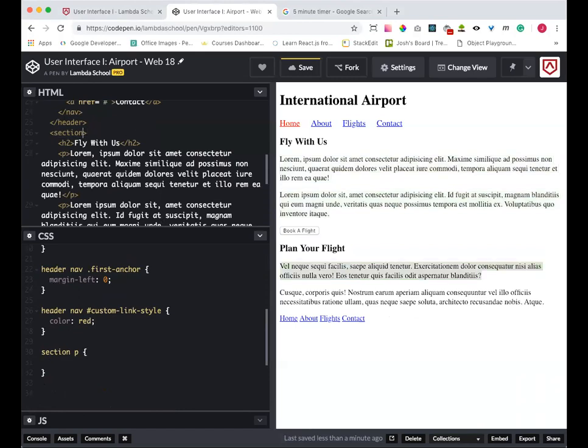So what could I do for a solution? What do you guys think? How could I solve this problem? Just type it in the main channel here. I could use a class. Could I use an ID? Totally could use an ID, actually. I could even use pseudo selectors, but the best idea would probably be a class.